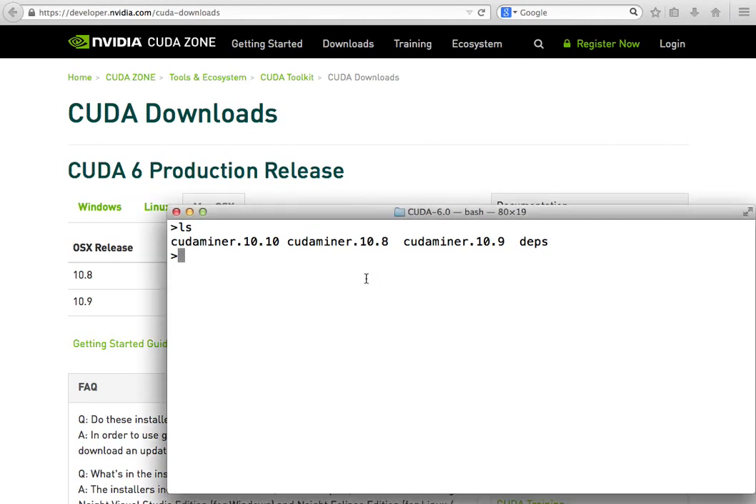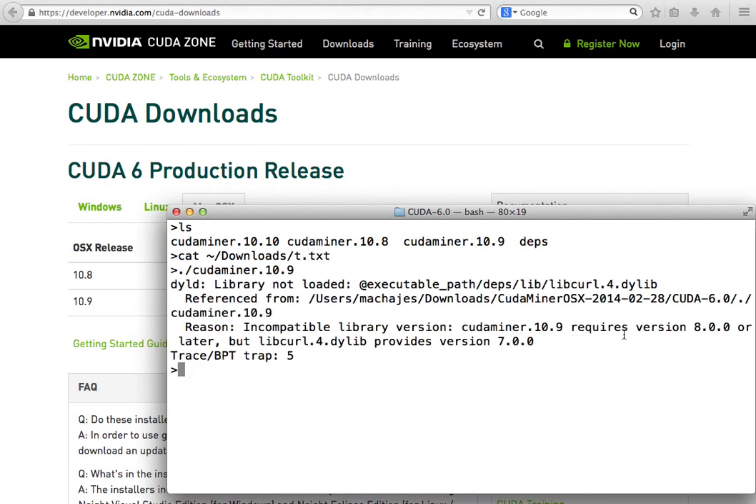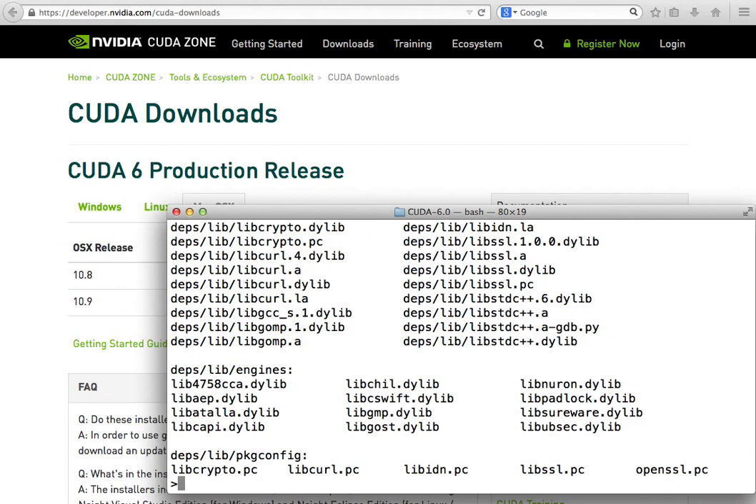Alright, so let's go ahead and talk about a couple of errors that you might see with running this file. The first error I saved up here will tell you that your version of curl is 7 when it should be 8. And so you might have version 7 as part of your operating system, and 8 is what CUDA Miner requires. It so happens that CUDA Miner does include the libcurl in the dependencies folder.